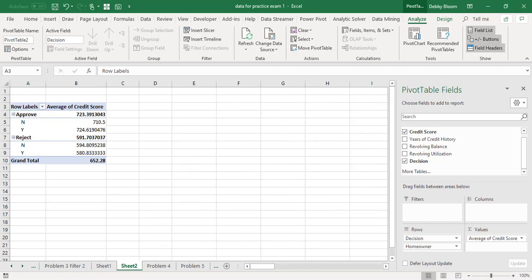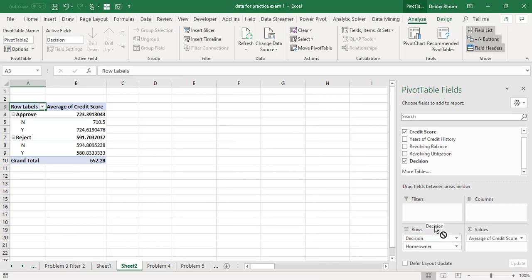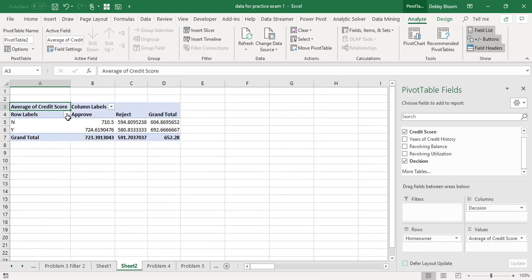We could even see what happens if we drag either decision or homeowner into the column area. So if I drag homeowner into the column area, I now get approve and reject and homeowner yes and no and a grand total. I can drag homeowner back into the row area and then drag decision into the column area, and now I have homeowner no and yes and approve and reject. Because my instructions were loose, any one of these pivot tables would be acceptable, and we have now finished requirement 2 in problem 4.